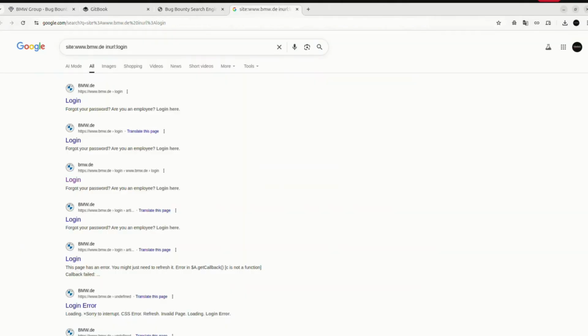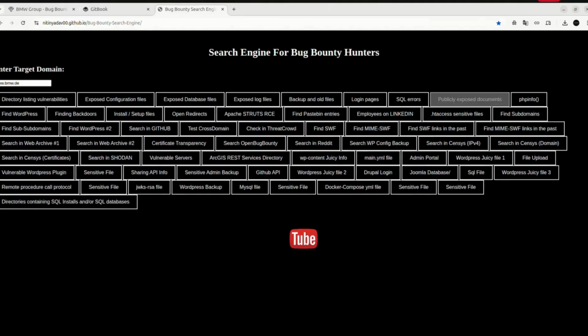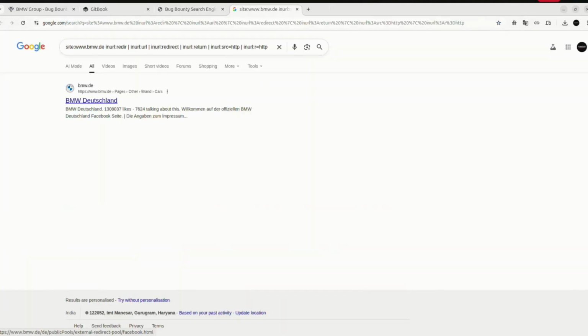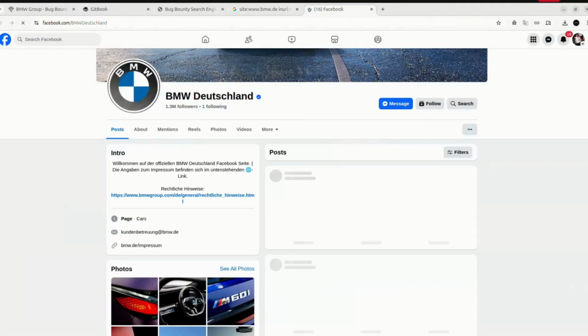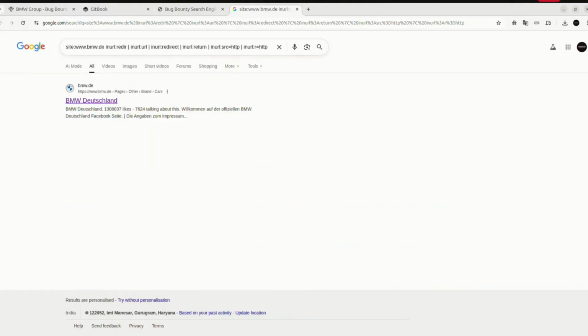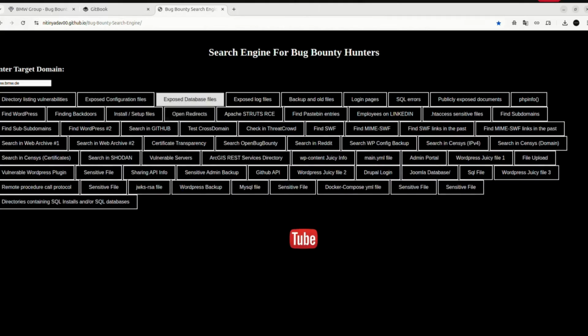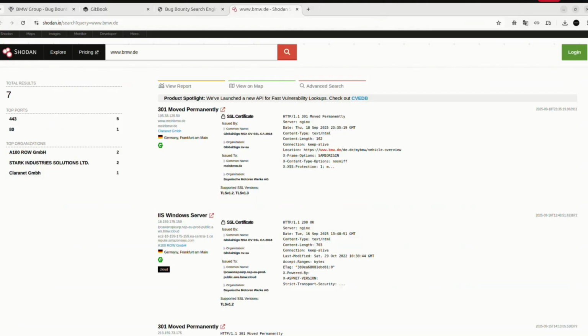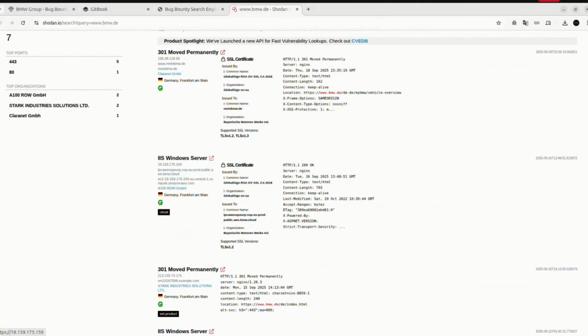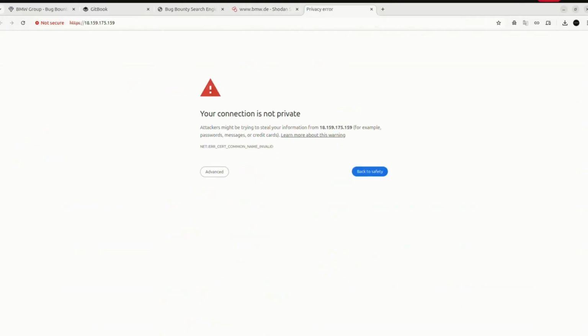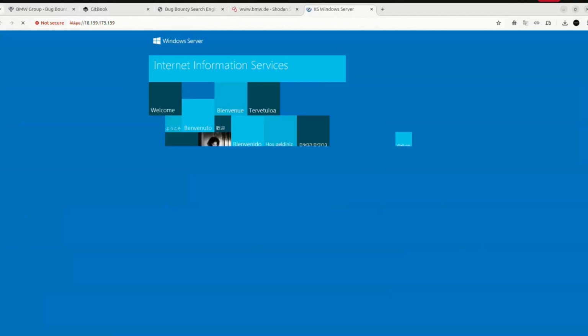Okay, let's try find open redirects, external pool, facebook.html. Okay, we can't. Let's try Shodan if anything is there. Let's see if this is their own or not, if it's for BMW and that.